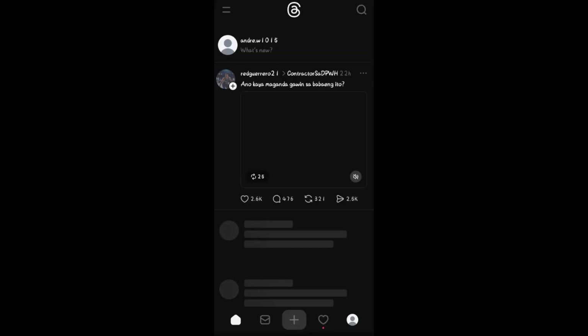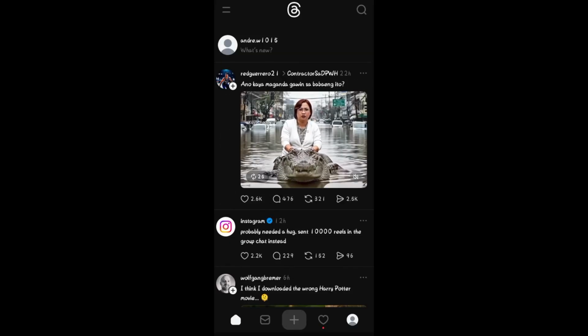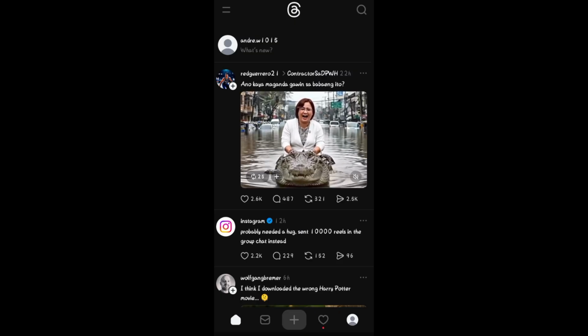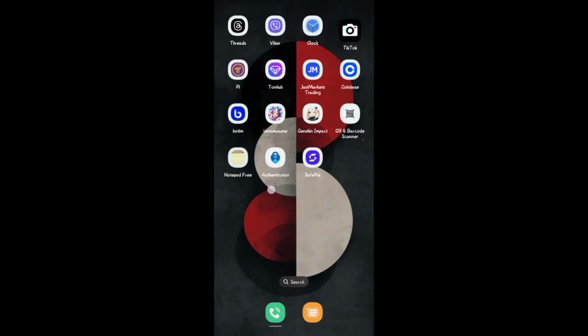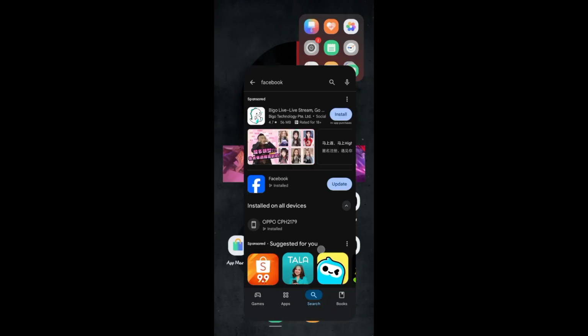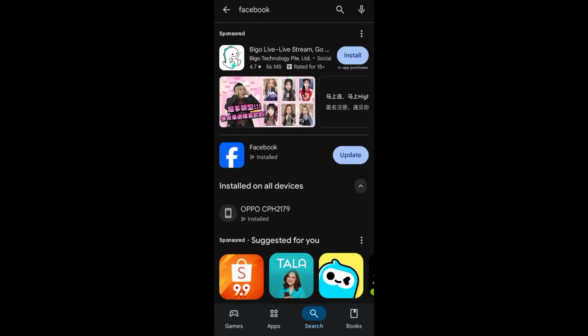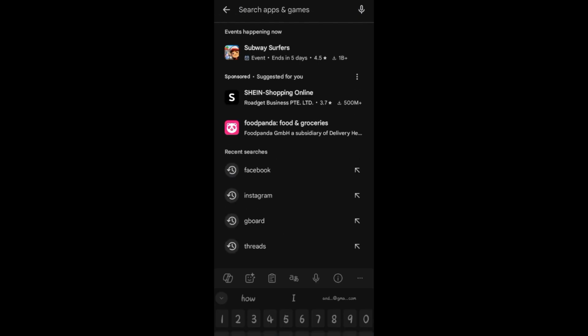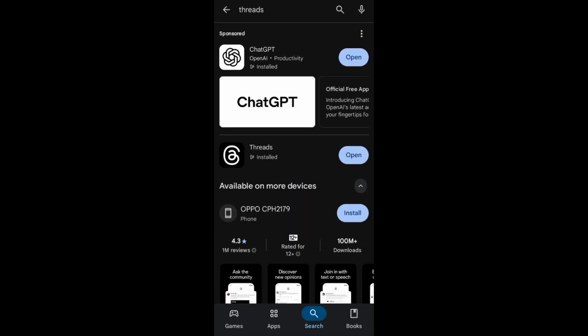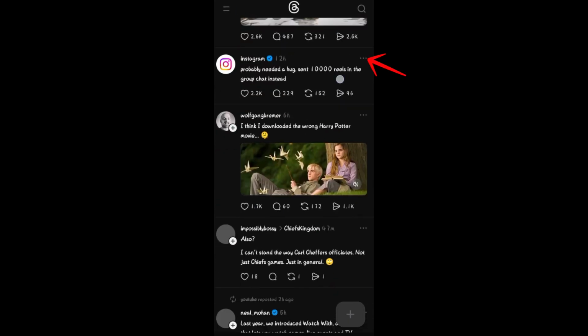If you want to update your Threads, you have to exit this Threads application first. If you're using Android, look for the Google Play Store. If you're using iPhone, look for the App Store. Here, tap on the search icon and look for Threads. If you see the update button, all you need to do is tap on it. Once done, you can launch or open your Threads.